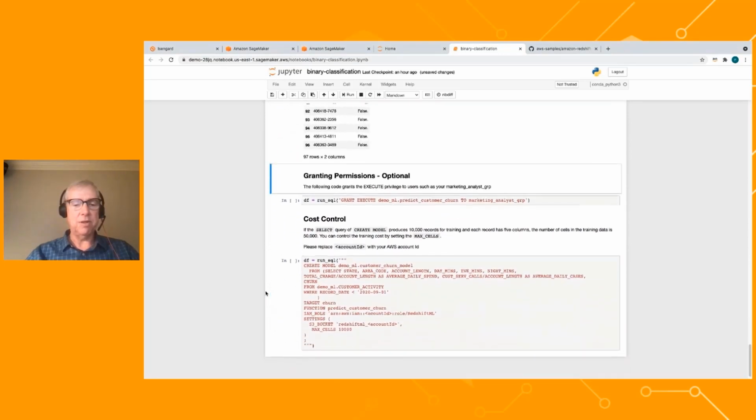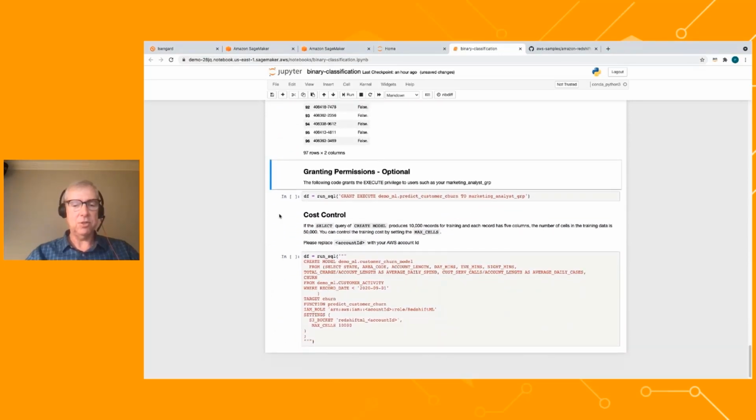Now, I've got a couple of other optional things here to show you that might be useful for in the future. If you have different reporting areas, like you want to set up a group for marketing analysts and you want them to be able to just run the predictions or the inferences, you can do a grant execute on your model function to a group.